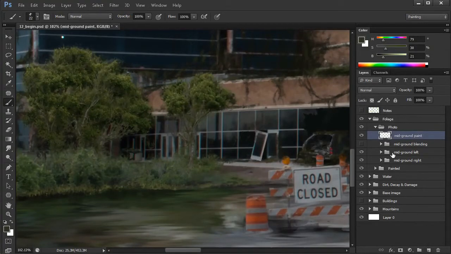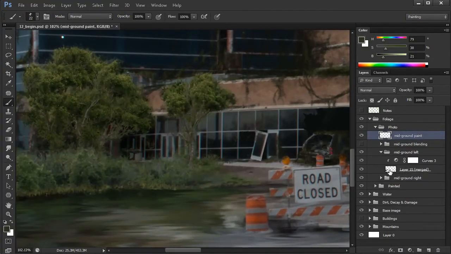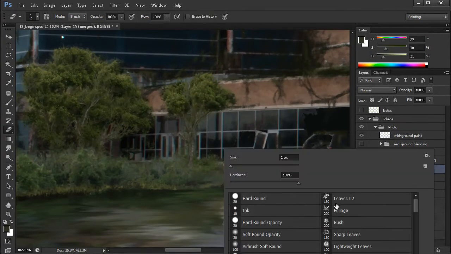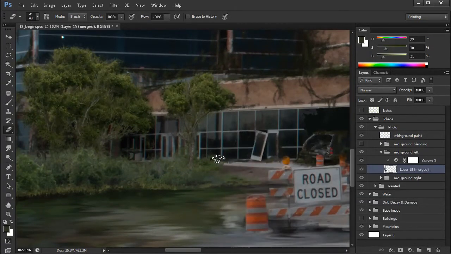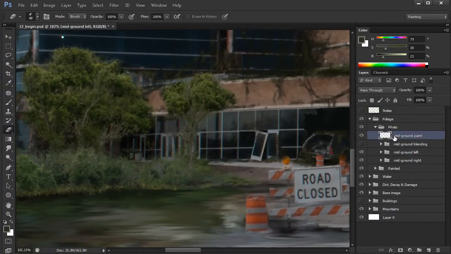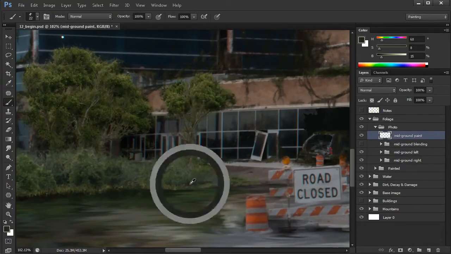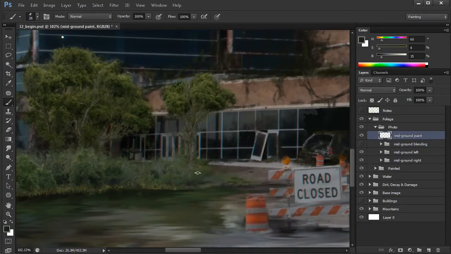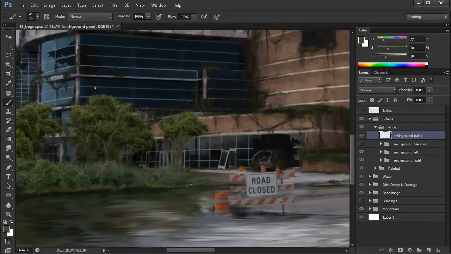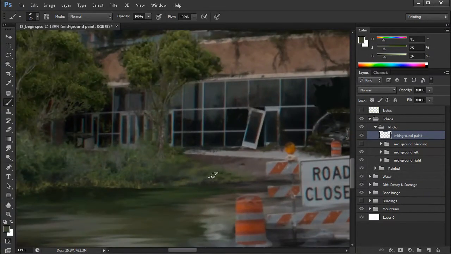If we need to, we could always come in, and I believe that is our left, yes. We can use our eraser along with that leaves brush to maybe shave a little bit off this area right here. Just sort of like that. Then we'll jump back over here to our midground paint again, and let's sample some of this. Maybe bring in some darker values a little higher. All right, so that's looking pretty good. I may paint on that a little bit more in just a little bit.